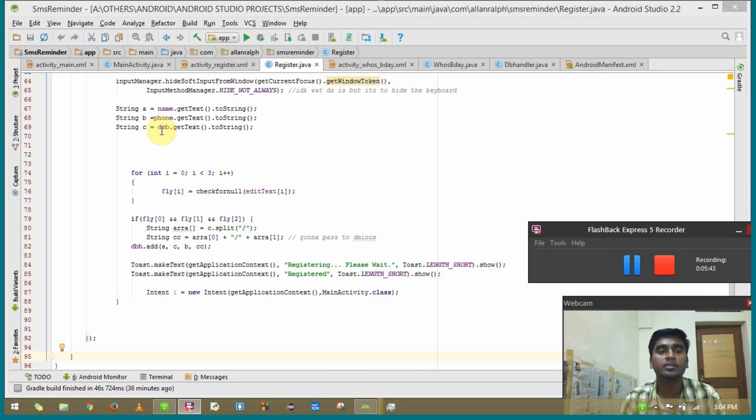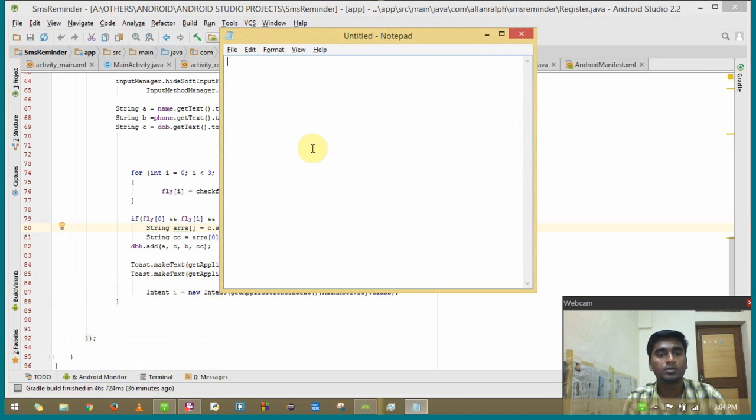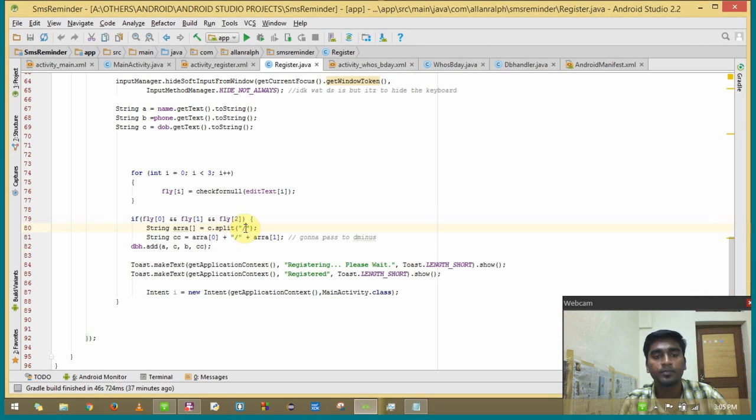Here in string C, I'm taking the date of birth. That is from one of the edit text fields, and here I'm splitting that field based on the /. Okay, I'll tell you why I'm doing that. So, for example, today's date is 13/10/2016. If a person is born on 13/10/1995, what I'm doing is I'm splitting his birthday based on this delimiter.